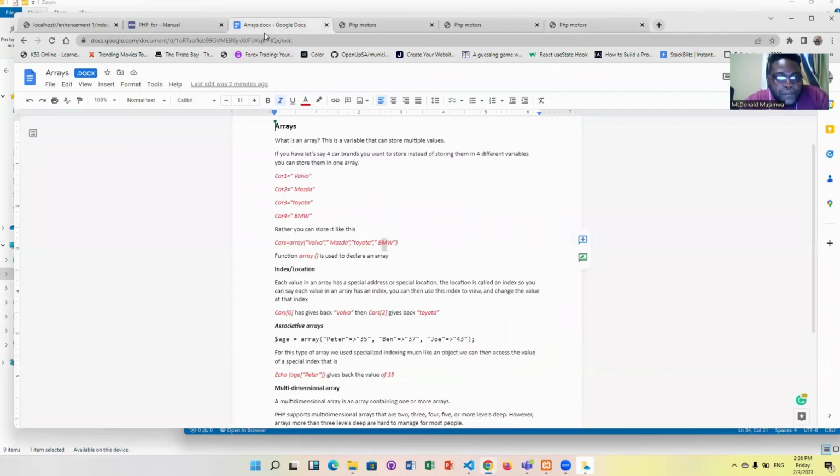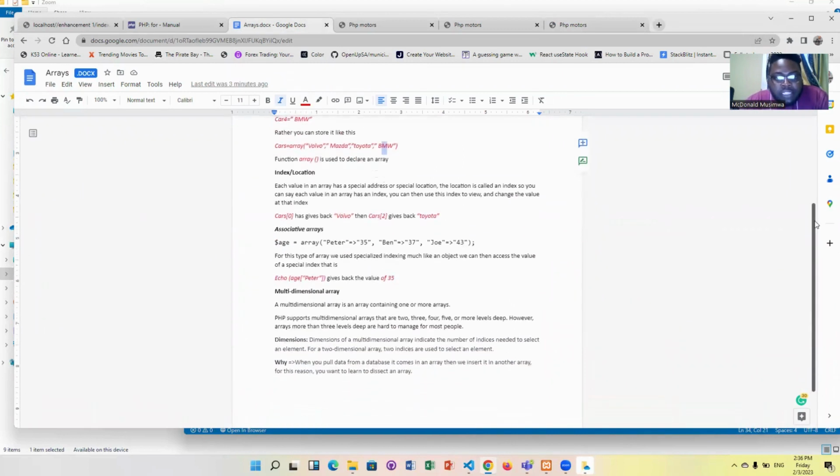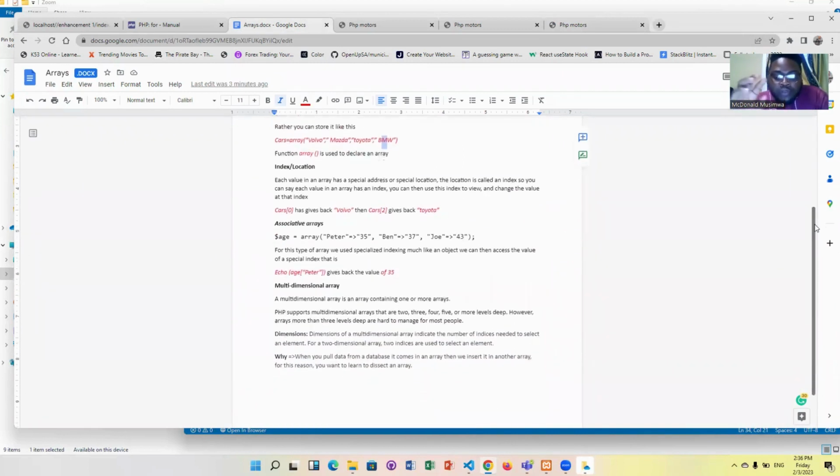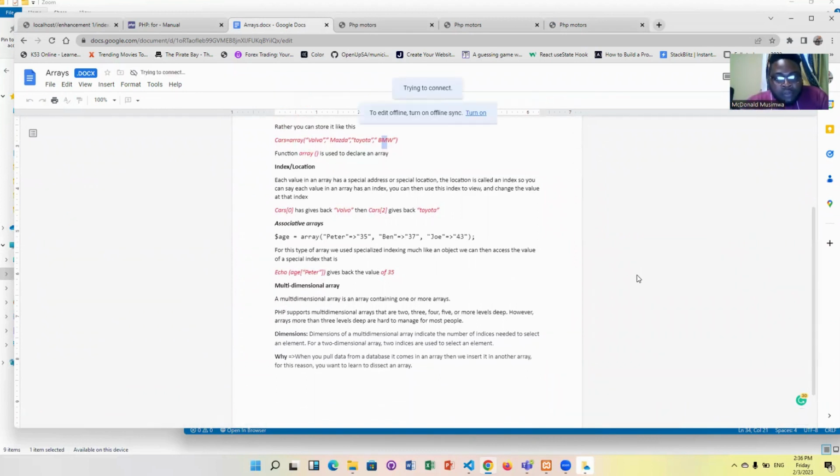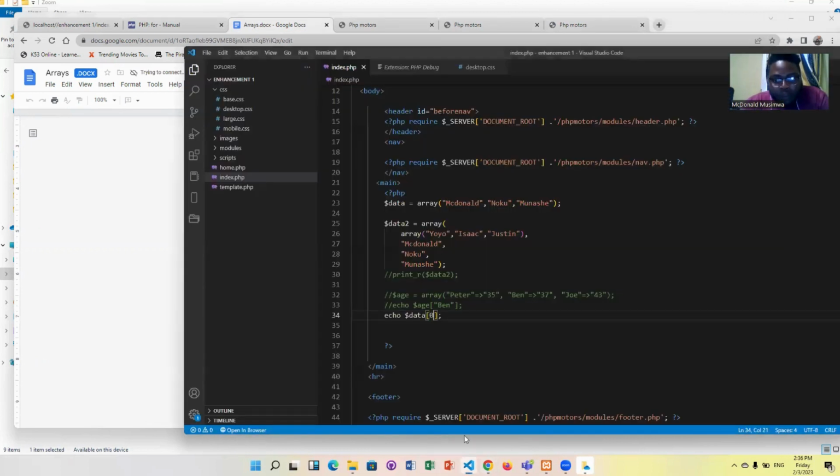All right. So let's talk about associative arrays. Associative arrays give you the opportunity to use a custom-made index rather than the built-in 0, 1, 2, 3. You can use a particular name. In this example, let me just echo this one. Let me comment this one out.